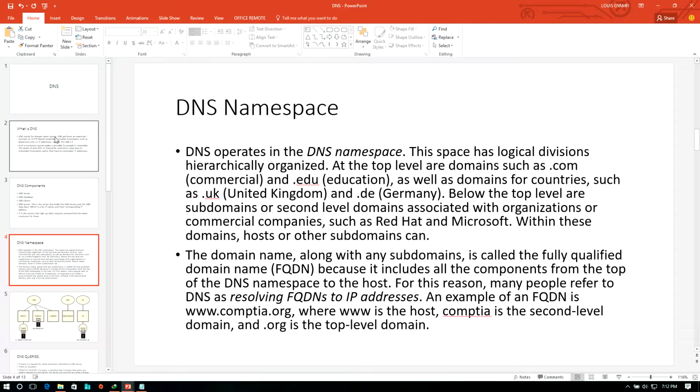So when you have a host name along with the subdomain and the top level domain name, all these come into play. This is referred to as a fully qualified domain name. So sometimes you can define DNS as the system that resolves fully qualified domain names to IP addresses.